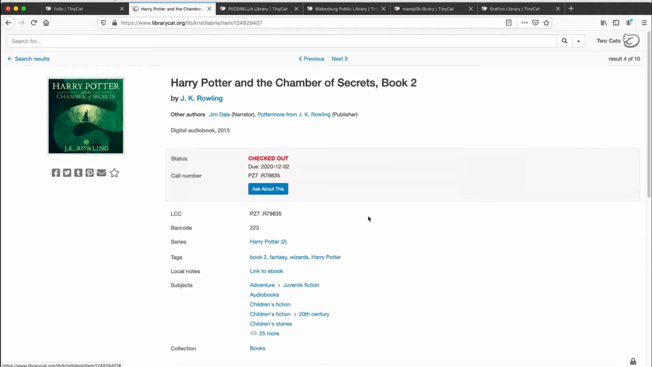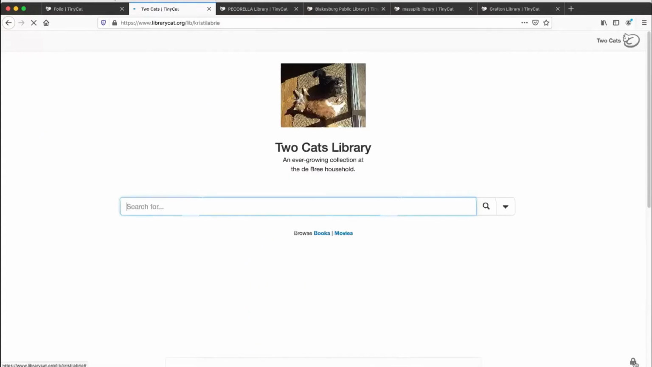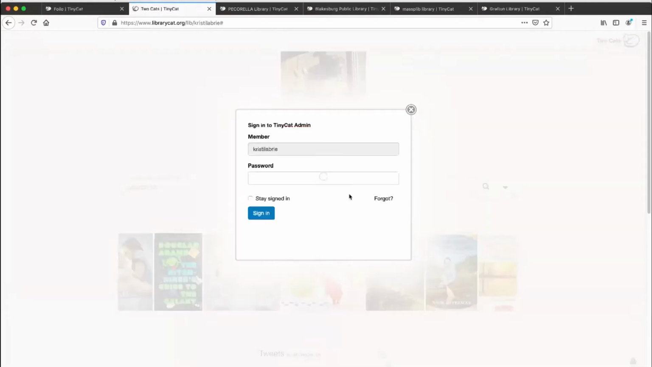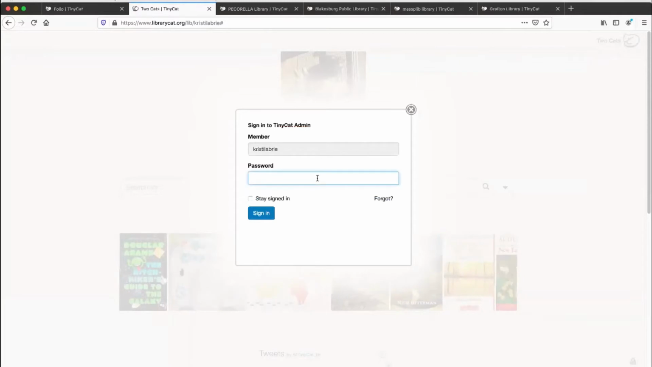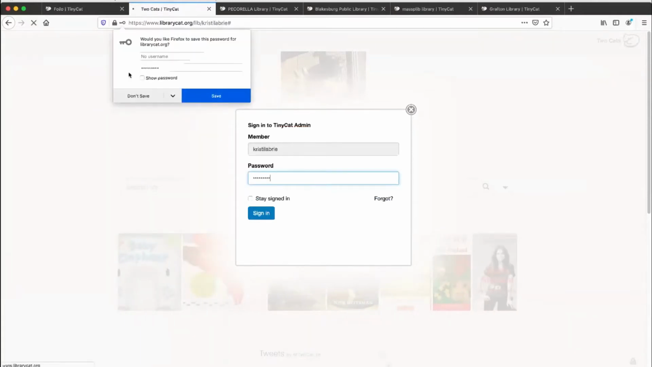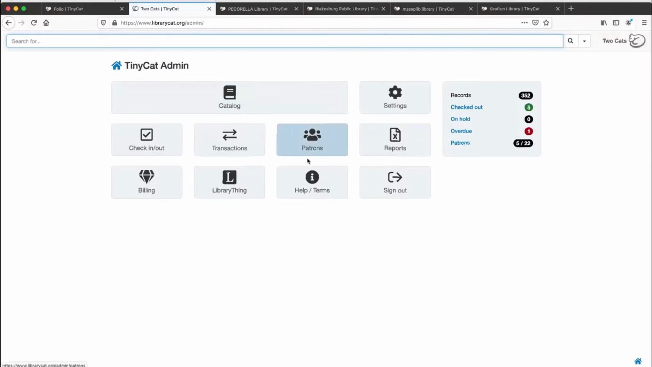Okay, so let's move along. Once you're ready to log into your admin portal to actually manage your TinyCat, you're just going to click this little lock button in the bottom right. This will show up no matter where you are in your TinyCat account. If you're already logged in, it'll show up as a little house. It's the same username and password as your LibraryThing account. Once you're logged in, you've got access to everything that you need for managing your TinyCat.